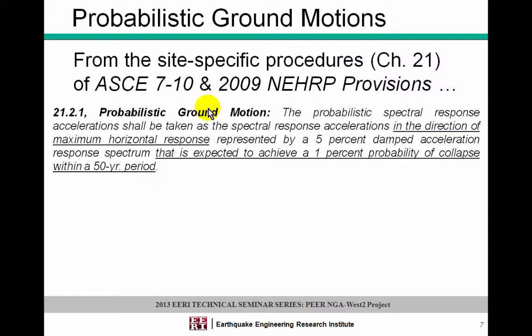Okay, so for the probabilistic ground motions, to actually look at some of the text from ASCE 7-10, and this is also in the 2009 NEHRP provisions. So the probabilistic ground motion is spectral response accelerations, now in the direction of maximum horizontal response, like I just mentioned. And now there are ground motions that are expected to achieve a 1% probability of collapse within a 50-year period. Right? And so that's the part where this site-specific procedure used to say ground motions that have a 2% probability of being exceeded in 50 years. No mention of collapse risk.